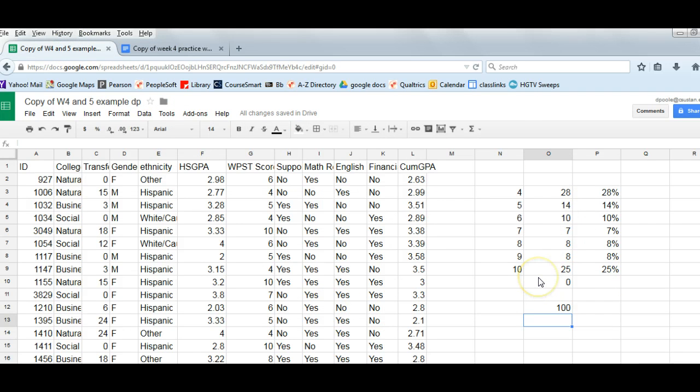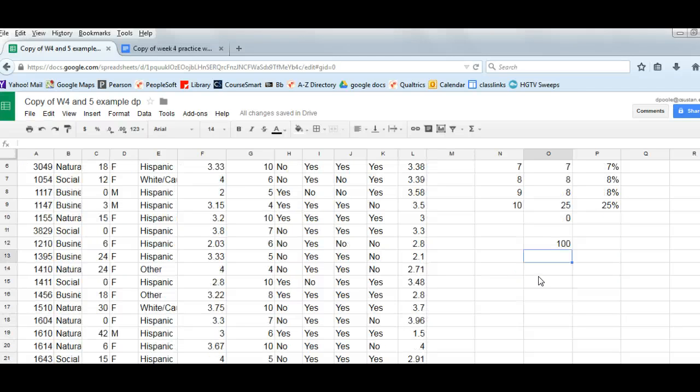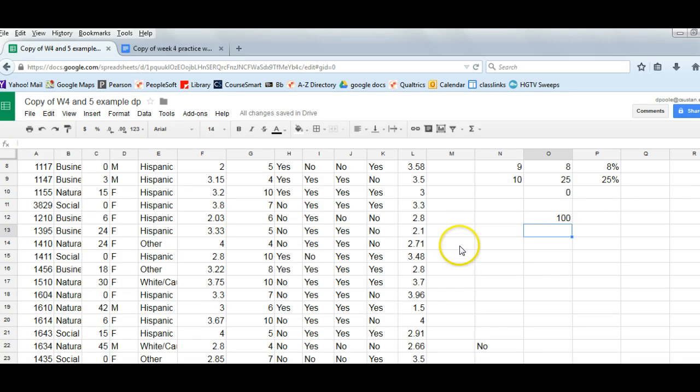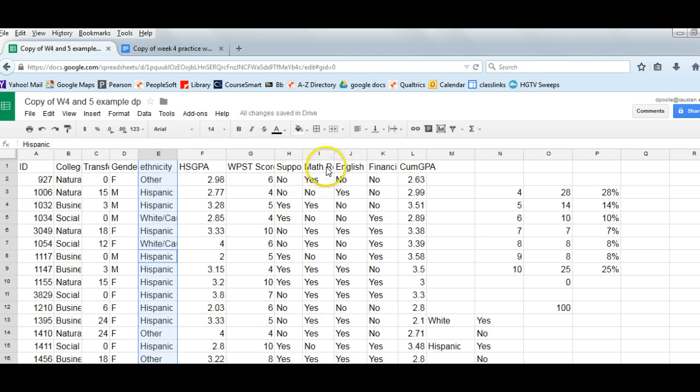On the spreadsheet, I have already moved the graph so that it's out of the way a little bit, just to give me a little more space to write some things. And I'm just going to click in a cell, doesn't really matter where, and type in white, yes, no, Hispanic, yes, no, and then other, yes, and no. So ethnicity is in column E for me, and the math remediation is in column I for me.